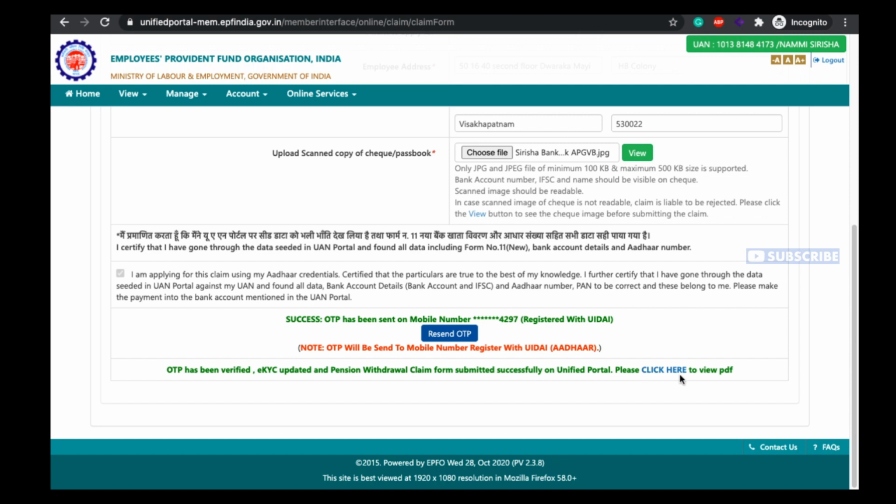So this is the process of submitting your online EPF claim requests for both Form 19 and 10C. After submitting your online claim requests, in a maximum of 20 days you will get your EPF amount in your bank account.